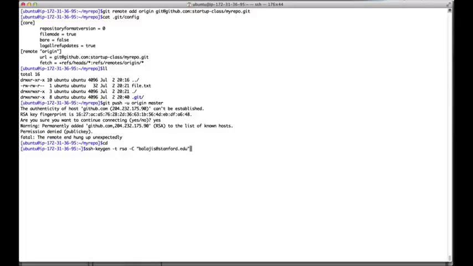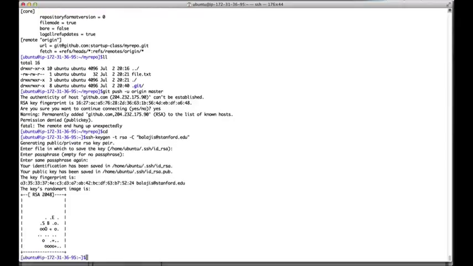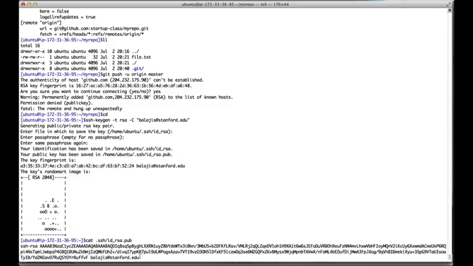Obviously enter in your own email. So I'm going to delete this public key and so on afterwards. But the public key was saved in /home/ubuntu/.ssh/id_rsa.pub. What we're going to want to do is copy this public key, this entire thing, just copy that as you do a normal copy-paste.